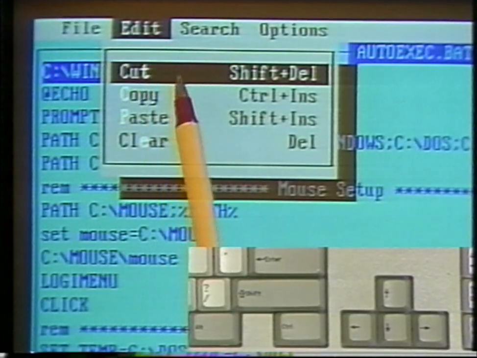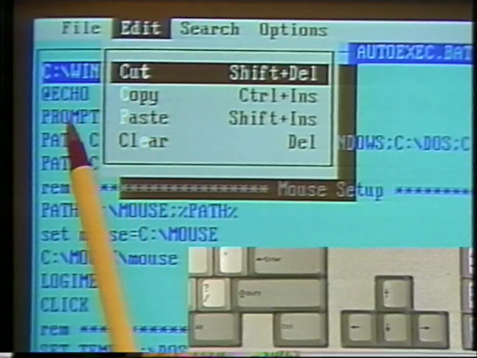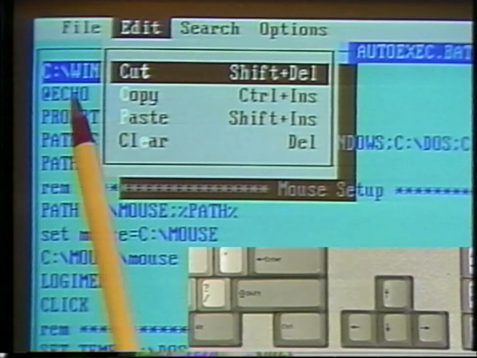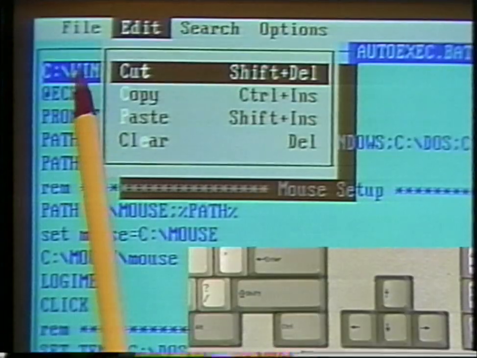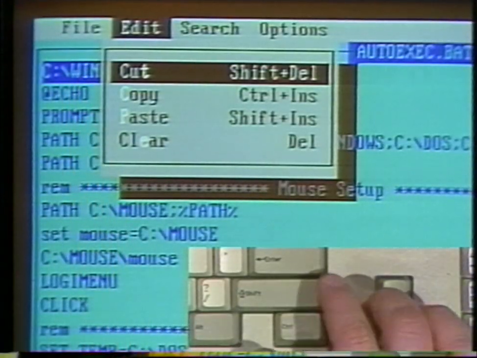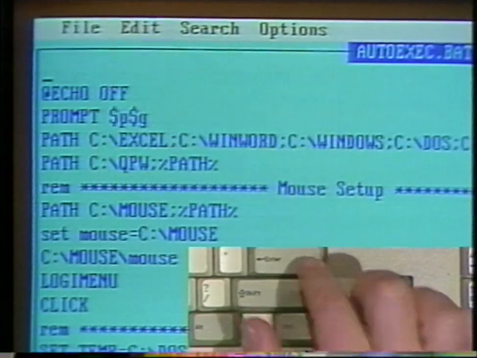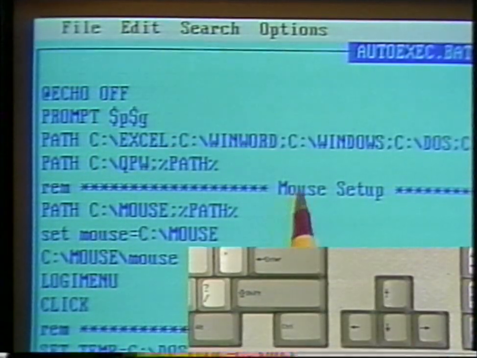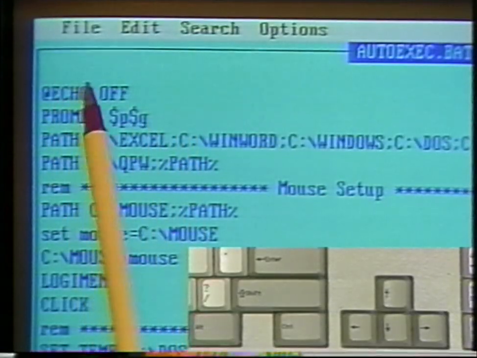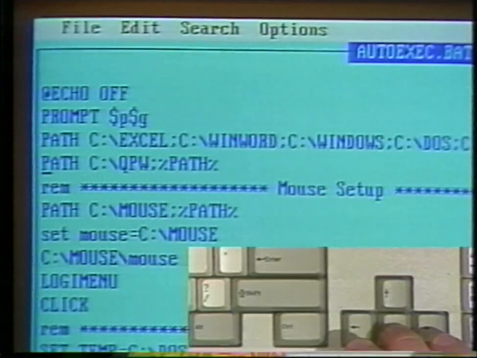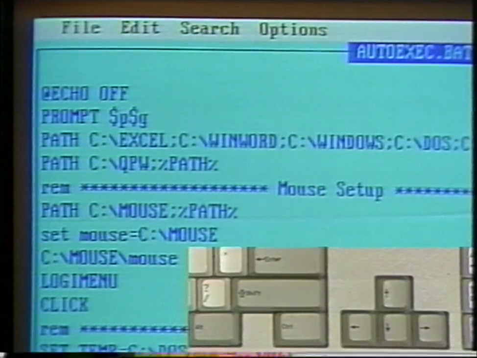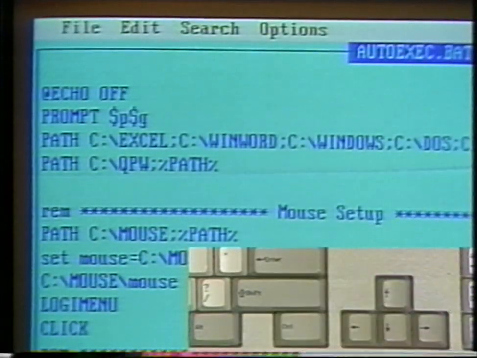When we cut something, it's taken from the screen and placed in the clipboard so that we can paste it somewhere else. Copy does the same thing. It puts it on the clipboard, except it also leaves it in the document. Let's use cut first. Since it's already selected in the menu, we'll just hit Enter. Notice it's now removed that line from the document. Let's move our cursor down to this next line here, and we'll hit Enter to create a new line.